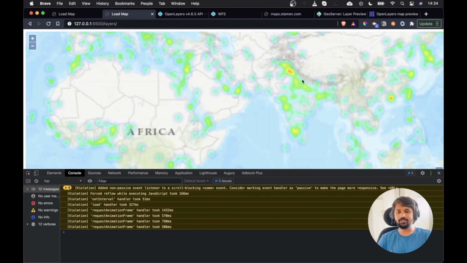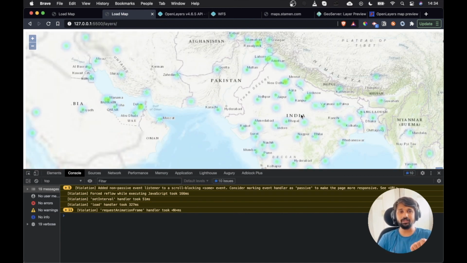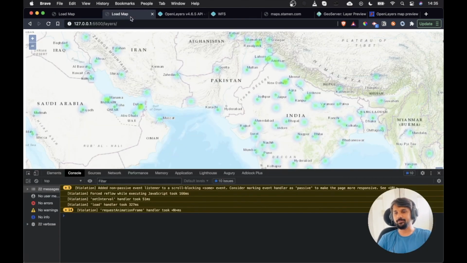There are so many properties that we can change. For example, we can change the gradient, the color coding that is used by default. We can also change how much blur we want. We can also change if we need shadow, if we need different radius, and all these kinds of things.